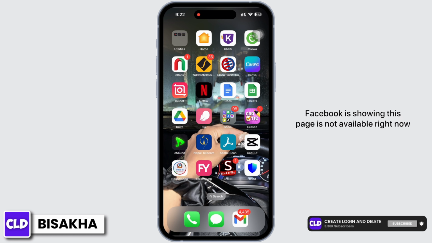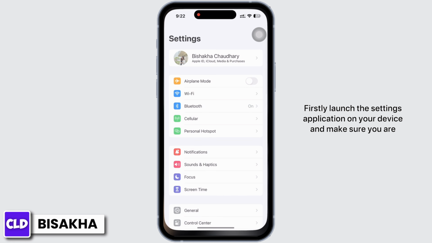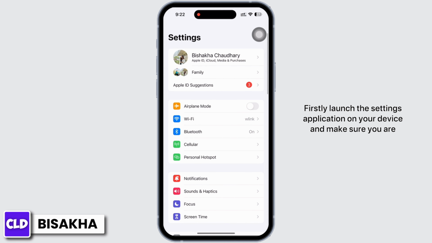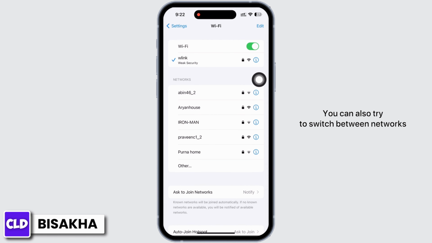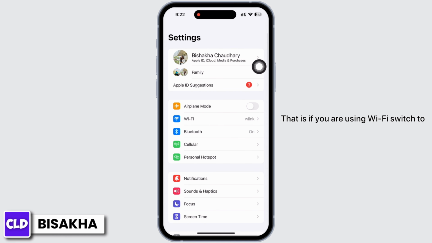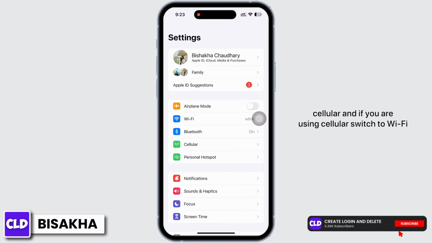If your Facebook is showing "This page is not available right now," then watch this video until the end to fix it. Firstly, launch the Settings application on your device and make sure you are connected to a proper working internet connection. You can also try to switch between networks, that is, if you are using Wi-Fi, switch to cellular, and if you are using cellular, switch to Wi-Fi.